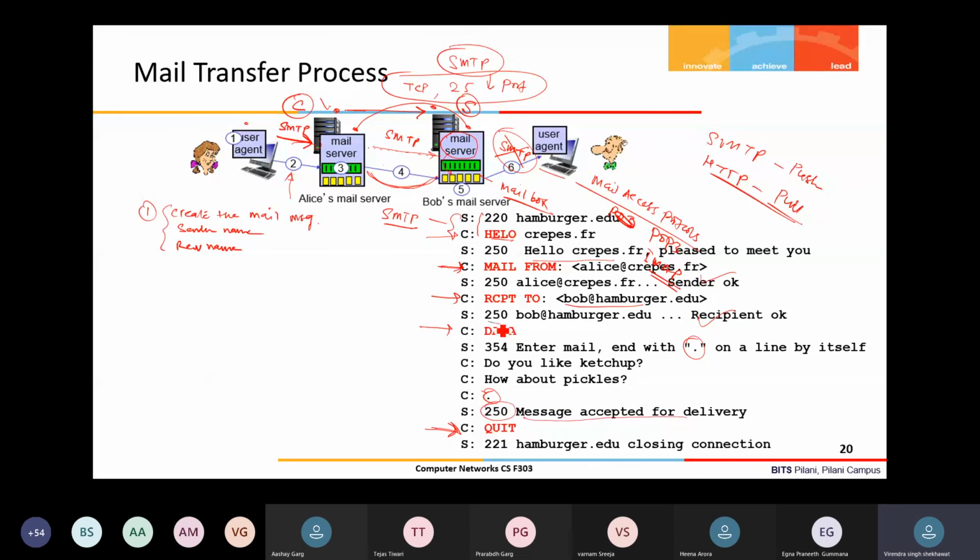So these are the codes which are used, 250 and 220, and then closing the connection. The closing connection code is 221. So this process happens when a mail is transferred by an SMTP client to an SMTP server. On each mail server, both client and server applications are there, because suppose a mail is sent by Bob to Alice, then this mail server will work as a client SMTP, and this mail server will work as a server SMTP.